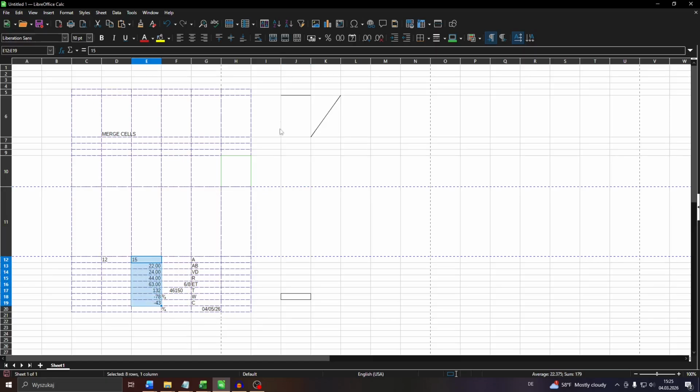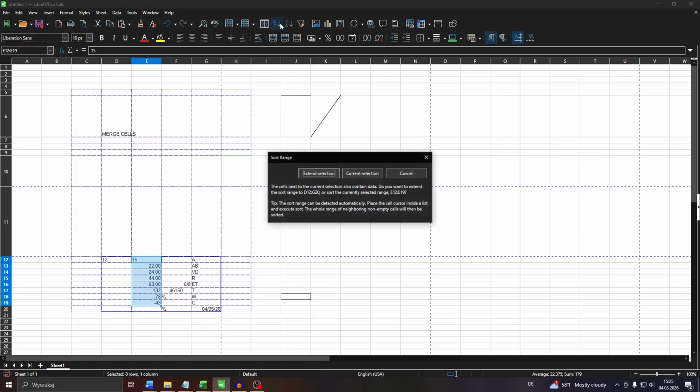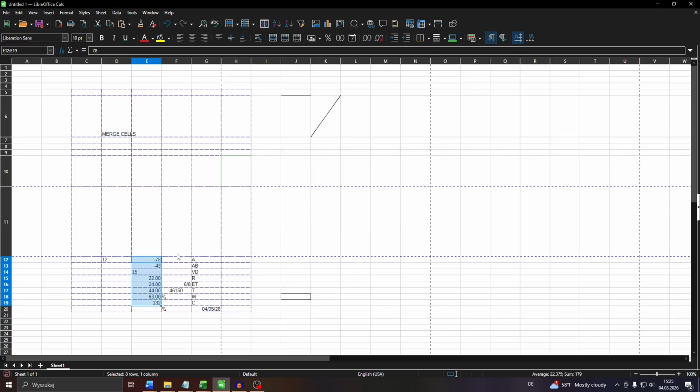And after that, you will see these sorting options here at the top, sort ascending or sort descending. You can use one of these options. So if I, for example, adjust the sort range for the extended selection or current selection, you can go with one of these, it would look like that. And as you can see now, we have started with the lowest number, minus 78, and it goes up to 132.